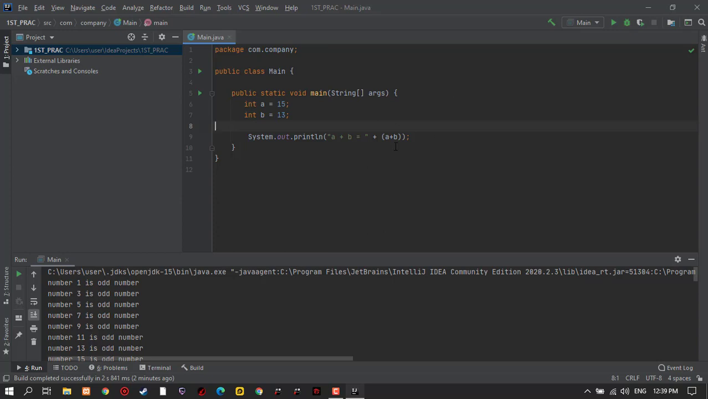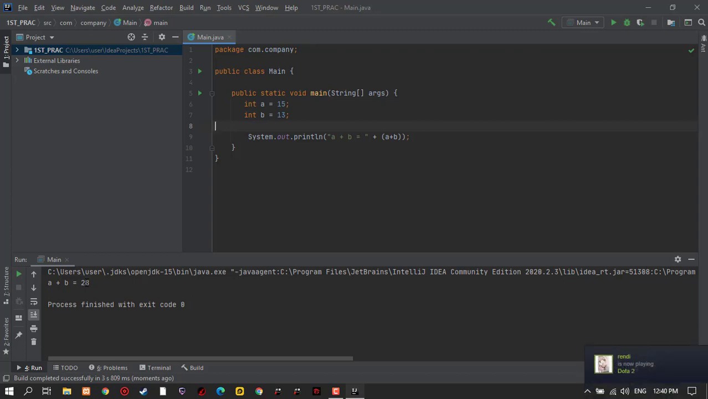You can use the double bracket here to make a mathematical operation. So it will count a plus b and then make an output: a plus b equals the result of this. Now, a plus b is equal 28. Yeah, that's simple, right?